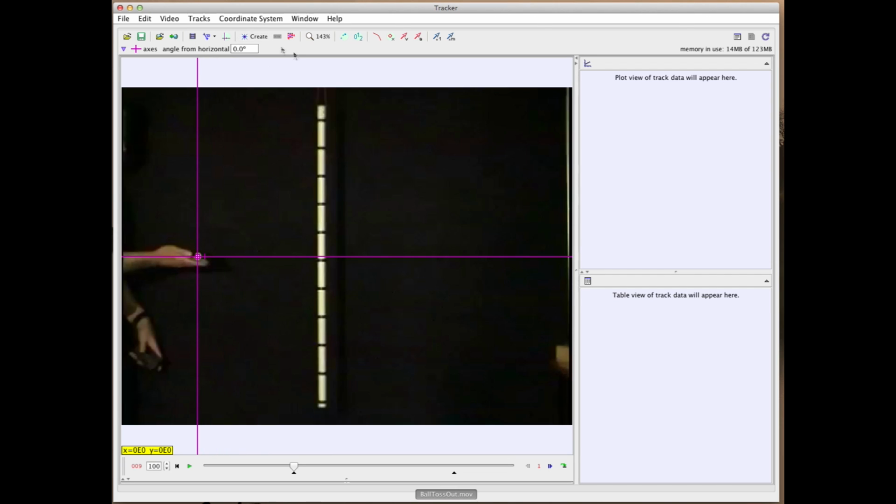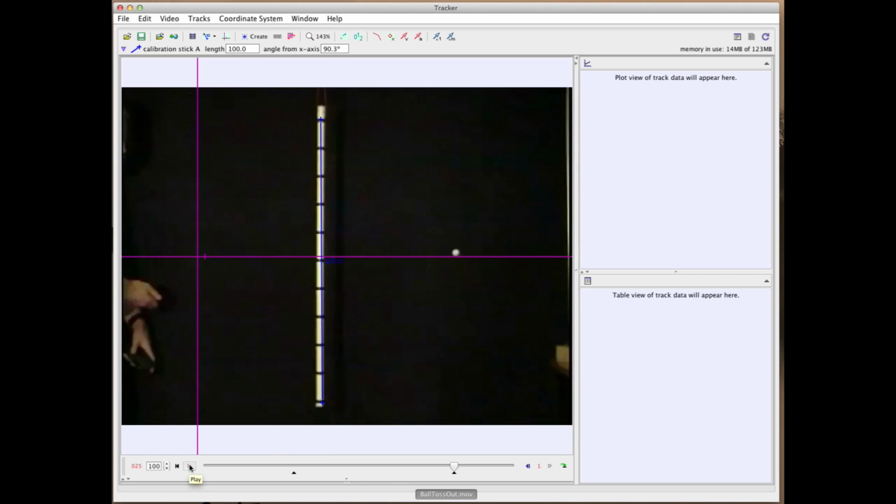Next, I'll put in the calibration stick. The calibration stick is to measure what length we've got. This ruler in front of us is roughly 1 metre long, and you'll see up the top there the length is measuring 1 metre, and the axis is where the ball starts and finishes.